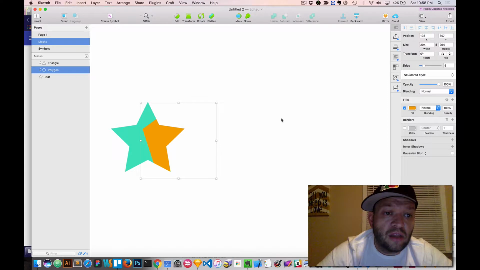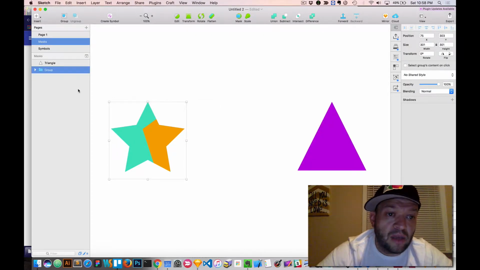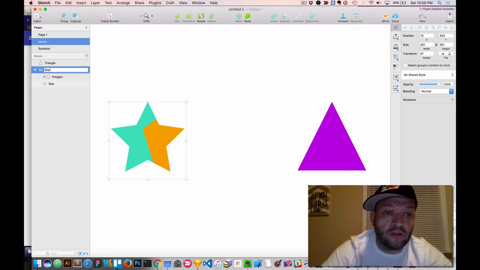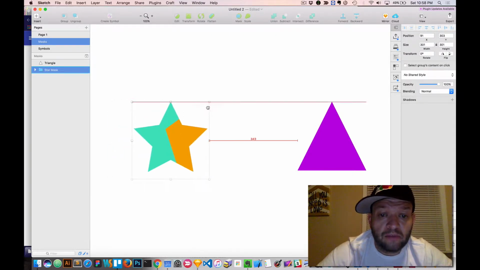However, the other thing you can do is select these two, or whichever ones you want to mask, and then group it. And you'll notice that now the triangle shows up, and the mask is only in here. So now you have, like, let's call this star mask, right? So that's how you do masks.